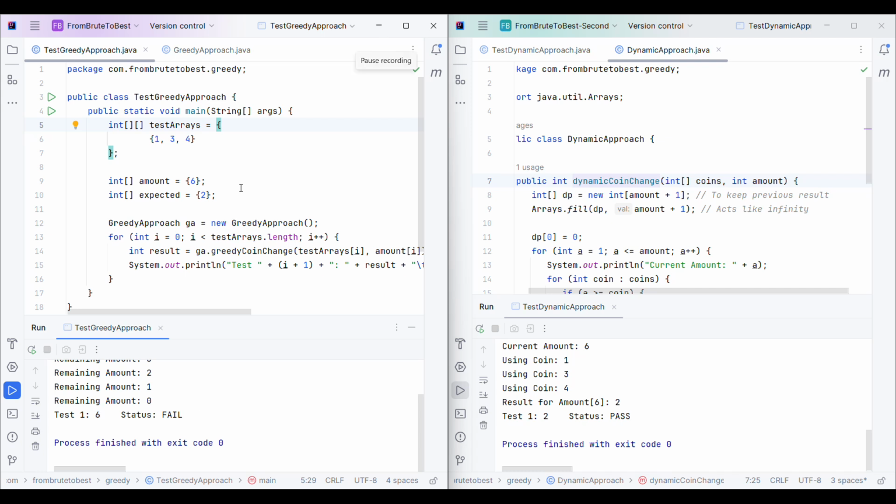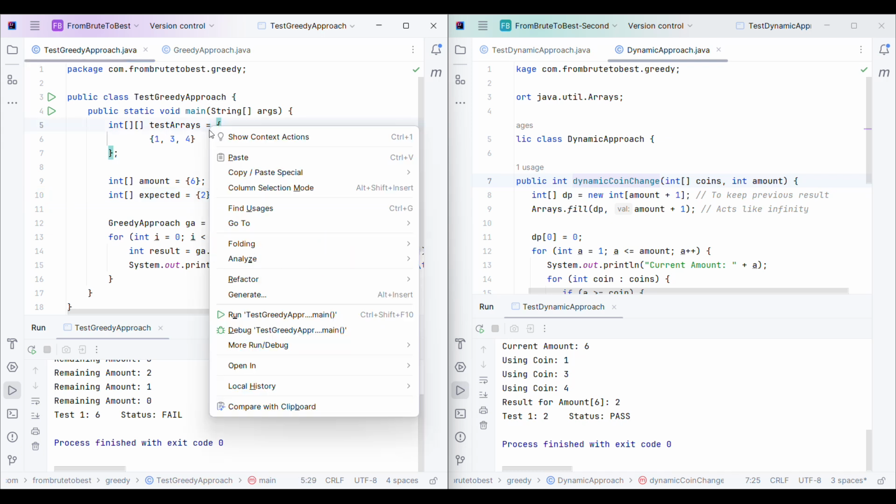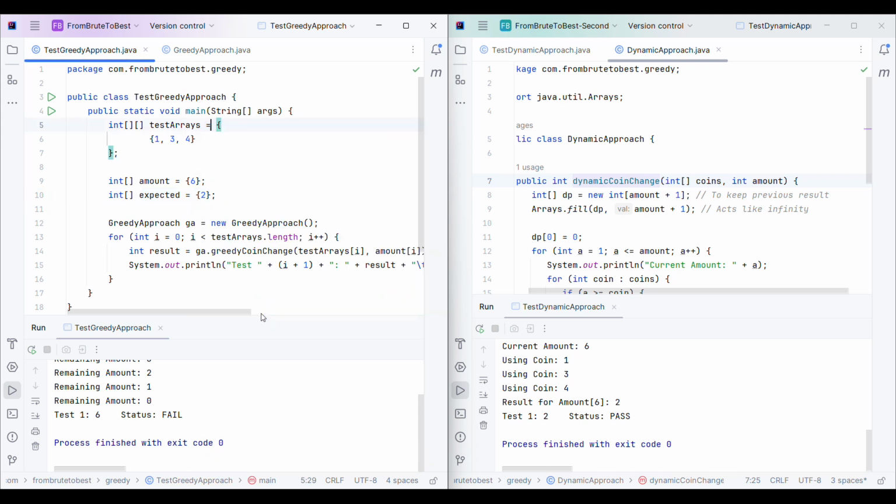Now, if we remove the sorting step and rerun the program, we will see a different output. I have commented the code for sorting. Now, let me quickly run the test. As you can see, this time the code has returned a different value. At the end, I hope you have clearly understood that the result using the greedy approach depends on the sorting order of the input array.